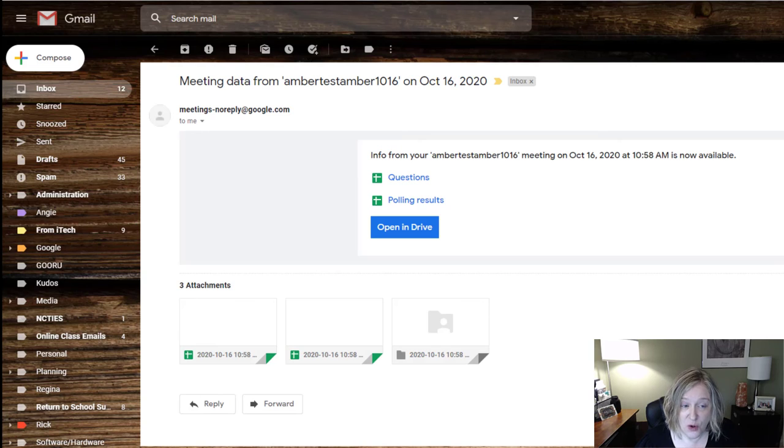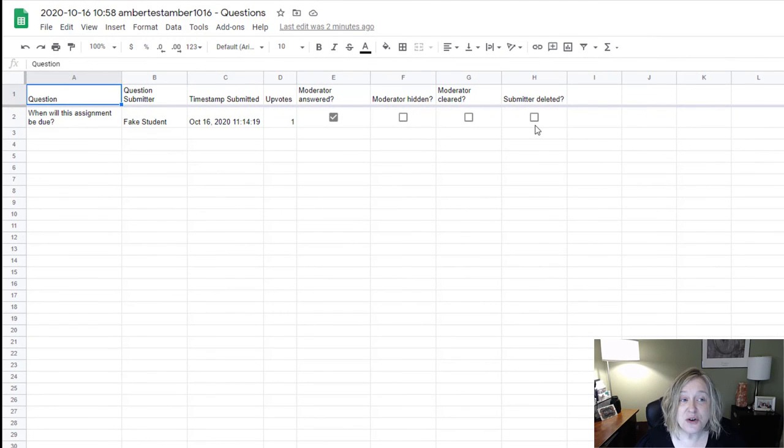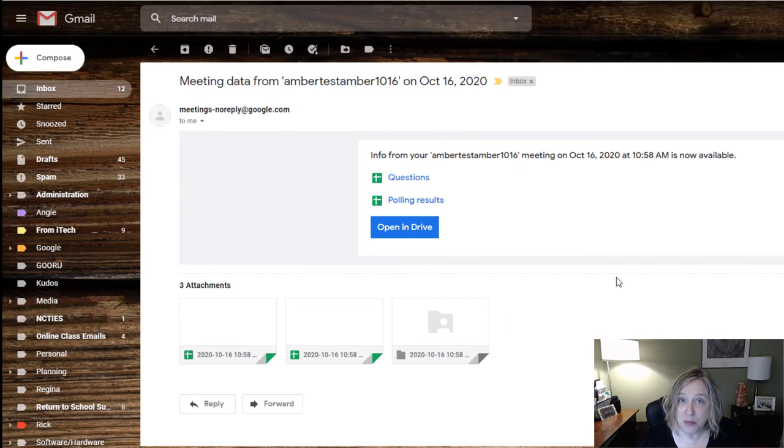Shortly after the end of your call, you will receive an email with meeting data. You'll notice there will be a spreadsheet for questions. If you open the spreadsheet, it will show any question that was asked in the Q&A portal during your session. It'll show the person who submitted the question with the timestamp, if there were any upvotes and how many, whether or not the moderator answered it, hid it, or deleted it, or if the submitter deleted a question. So this is a great way to make sure that you have information from your meetings that you can go back and analyze later.